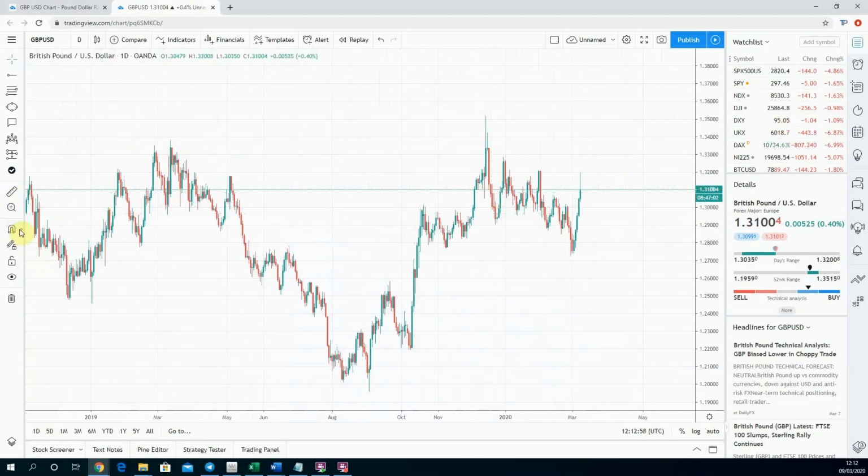We've covered a magnet tool, weak magnet, strong magnet. Underneath here we have a drawing mode, which I never really use. This locks all drawings, and this hides all drawings. And obviously if you want to remove everything, you can click there to remove everything.